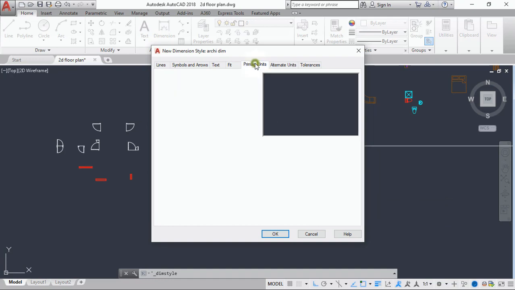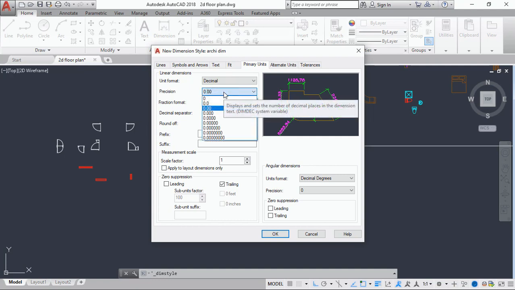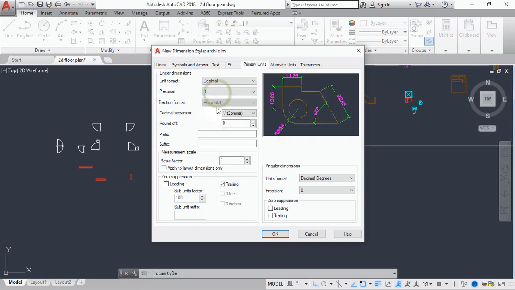So we'll go to primary units now. Under this primary units, this is where we'll set decimal. We'll set the unit format to decimal. You can set it to architectural, engineering, or anyone you want. But since our unit is in millimeter, we'll leave it at decimal. So precision now is to display the decimal places. So we'll leave it at 0 so that we'll have a whole number for our dimension.